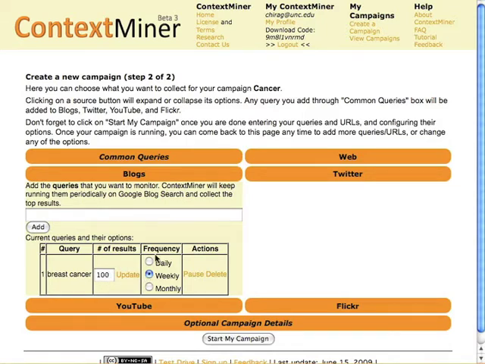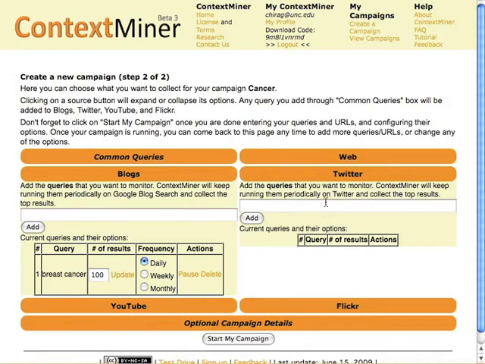You can change that. The frequency at which this query will be executed on the blog search, by default it is set to weekly, but you can also set it to daily or monthly. You can also pause or delete this query at any time. You can do the same with other options. You can click on Twitter and you can enter a query that you want to run on Twitter.